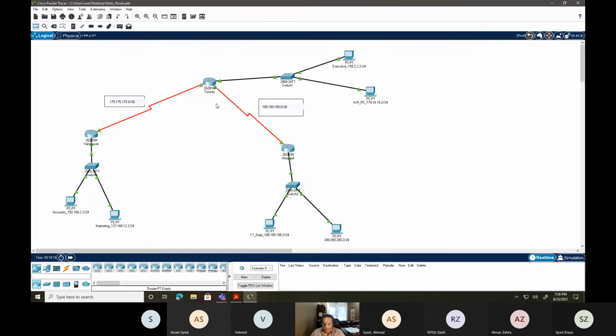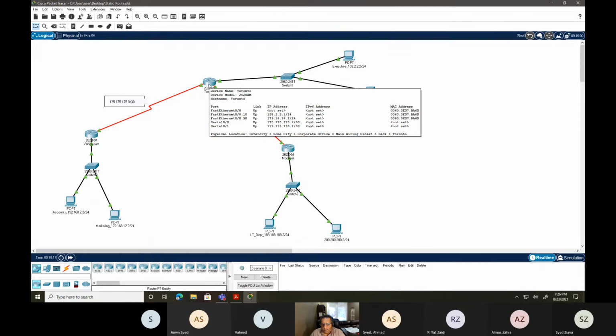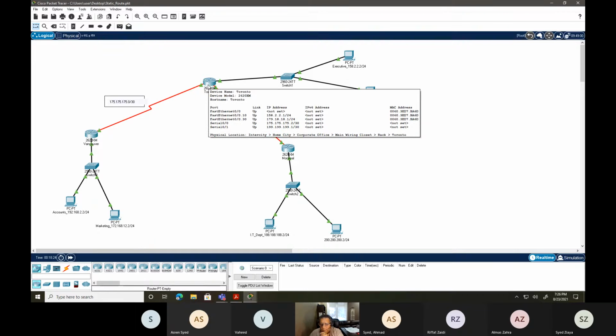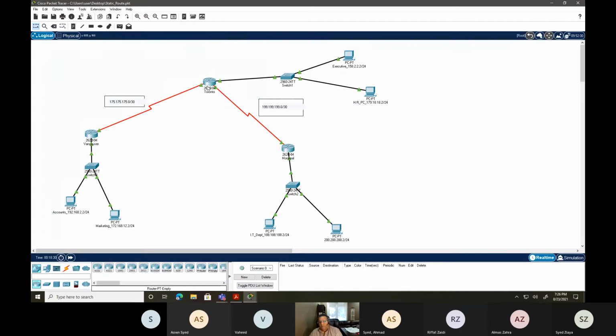Now I explained the default static route. Now, if I am in Toronto, can I put IP route 0.0.0.0, the default static route? Can I put it here? And if you're looking at this network connectivity the way it is here, if I put this default static route here, would I be able to communicate with the Vancouver and the Montreal networks or not?